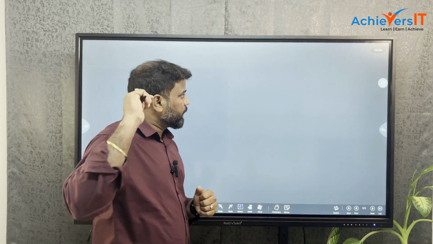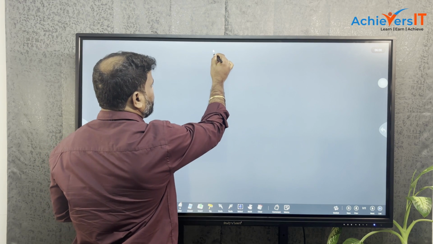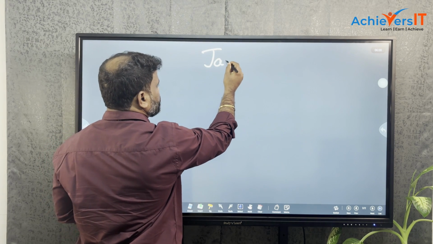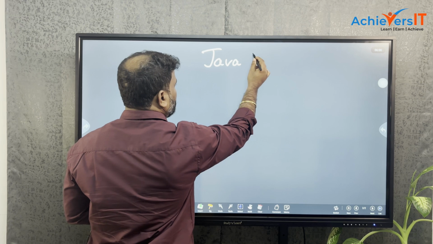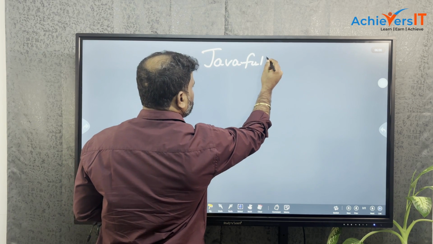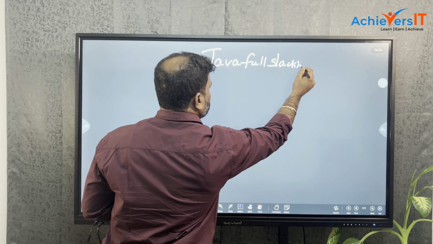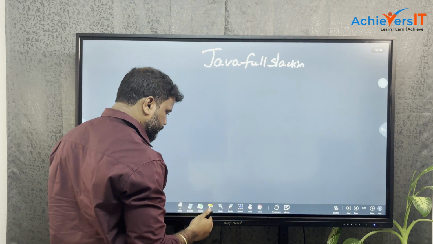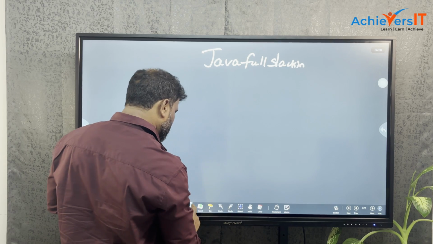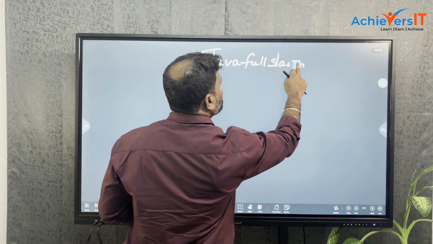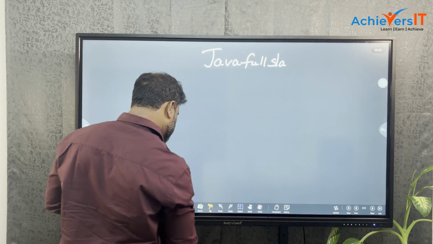Let me explain what are the skills which are going to be covered in Java full stack, which is one of the dominating careers in IT.